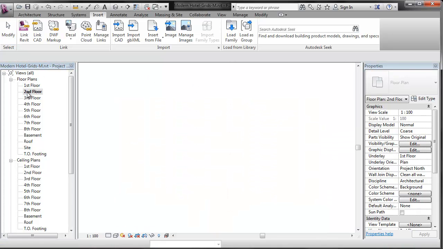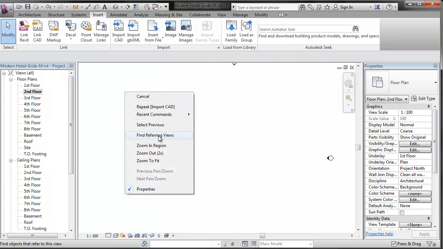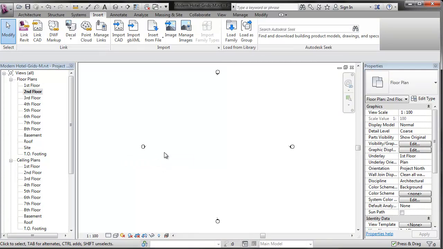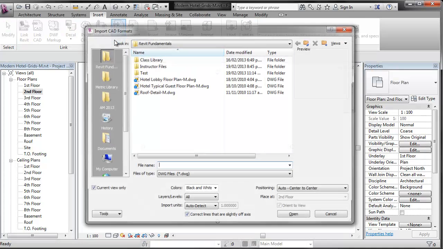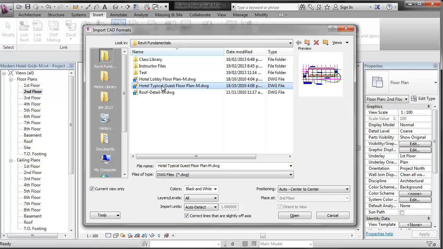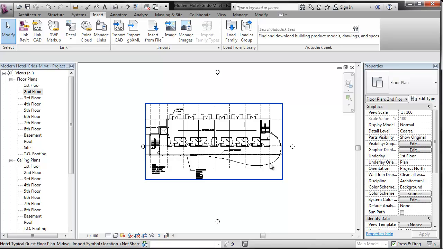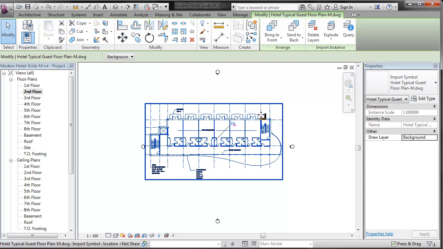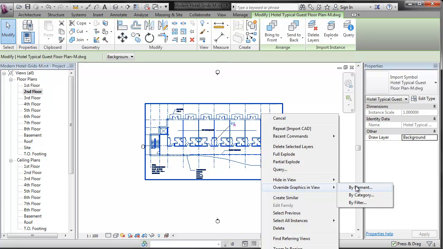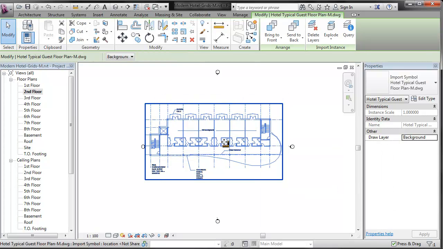We then want to go to the second floor plan. We want to do the same thing. We want to import the guest floor plan using exactly the same options. Do the same thing. We want to pin it in place. We want to then override it to a halftone.